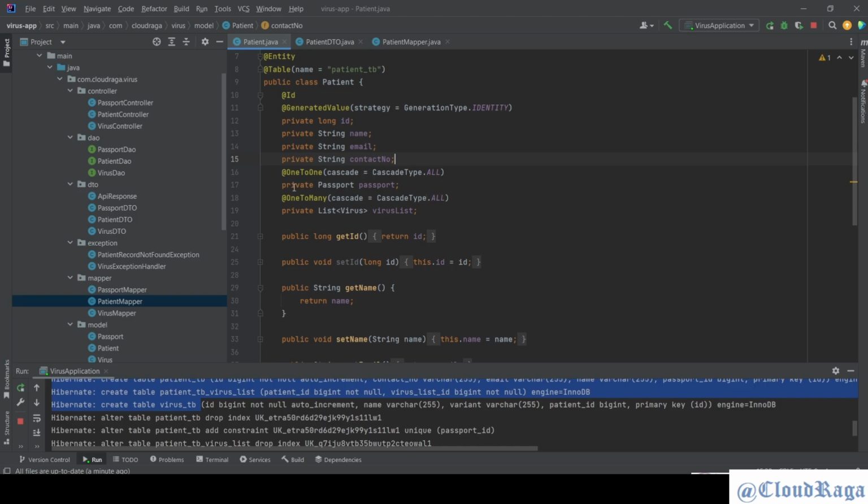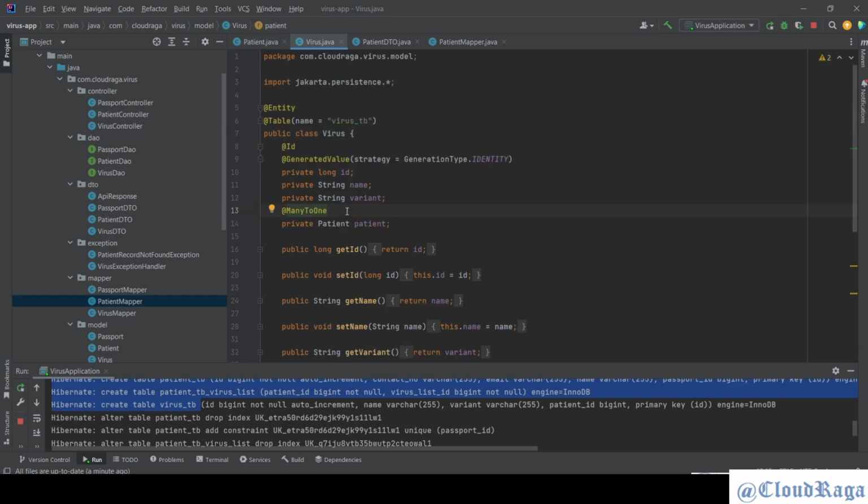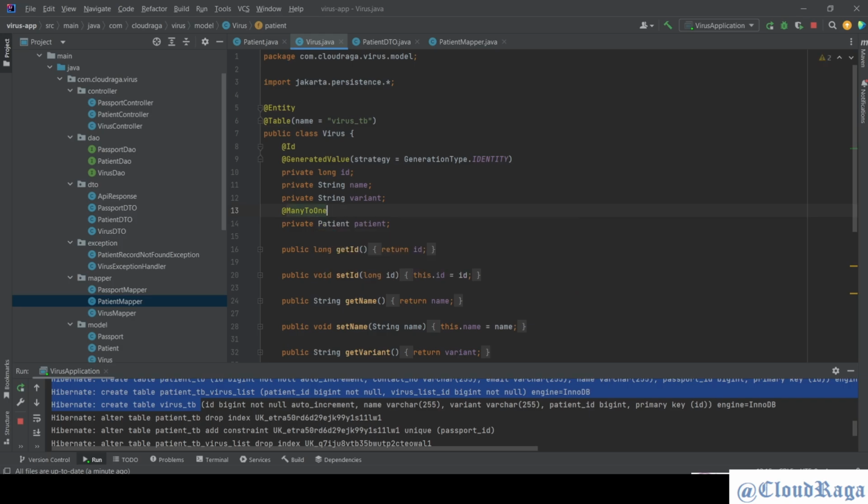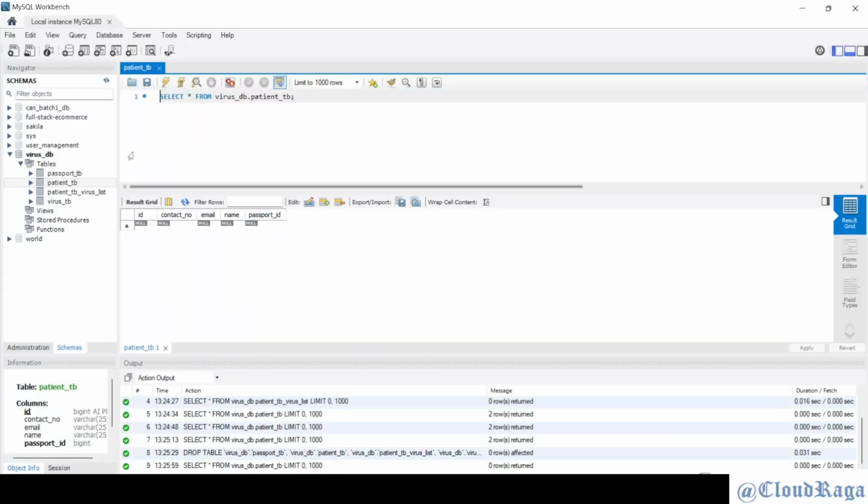Multi-variant list virus. If we go to the virus class, we'll do one. Okay, fine. For now let's have this, otherwise I need to change the whole design again for the tables. So let's keep it this way.